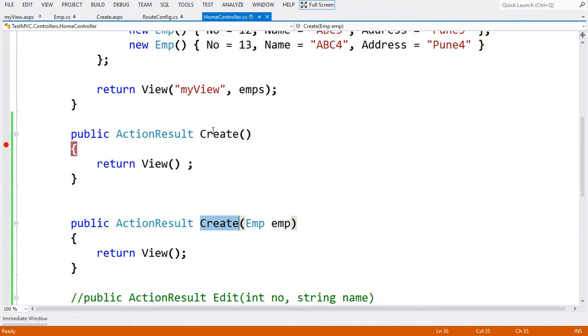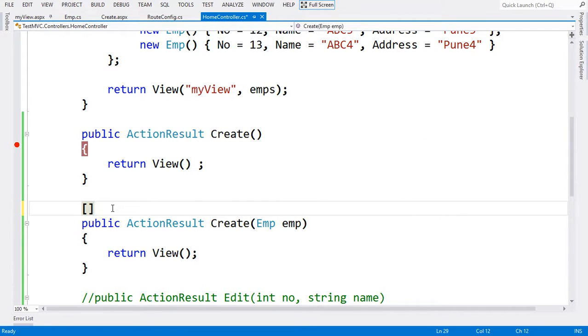So obviously the difference I want between these create methods is that one create I want to call over get and one create I want to call over post. And when nothing is specified with the create method or any method, by default the method is always going to be called over get. And the confusion is there are two create methods to be called over get. And to resolve the problem, we have to tell MVC that this method we need to call over post now.